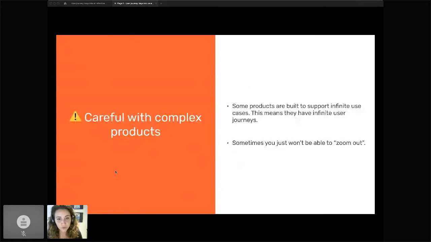You need to be very careful when you have a complex product that you're working with. This is, for example, true for professional tools or business to business tools. Not all of them, but when they're very professional. Why? Because some products are designed so that they can support an infinite number of use cases, and it means that they have an infinite user journey. So sometimes you just cannot zoom out like we saw before. You cannot make a user journey of the whole picture.